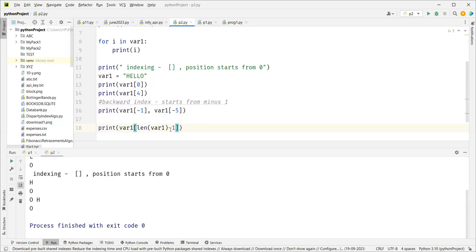Python says, you don't have to do all these things. You simply delete it. I'll just leave it here for your reference. You don't have to do all these things. Just remove the len. That means when you say -1, I know you are saying len minus 1.